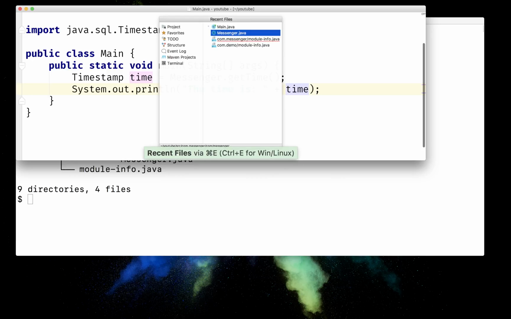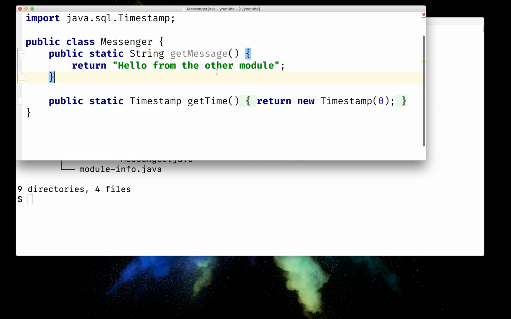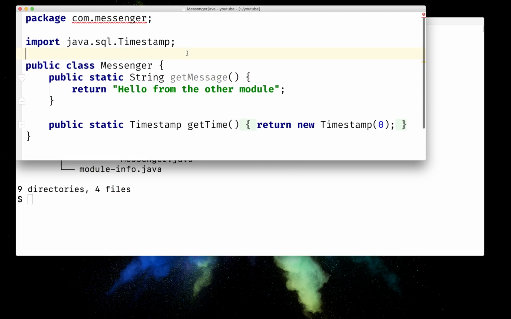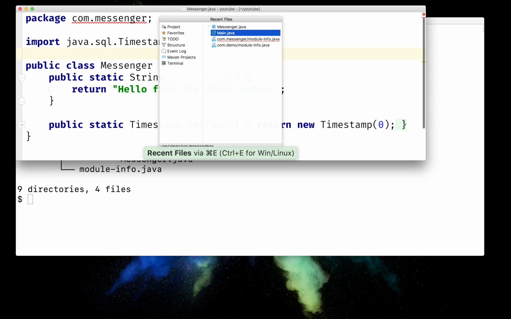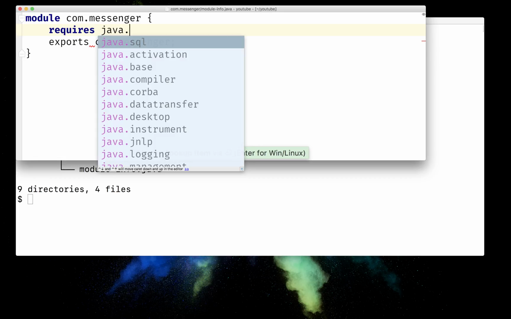So now, of course, since we're using a type from the java.sql package, we need to make the messenger depend on, or require, rather, read the java.sql package or module. So what we're going to do here is we're going to say requires java.sql.